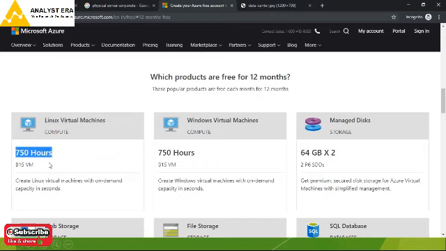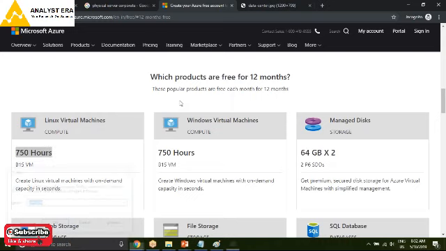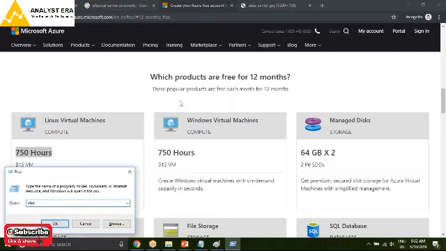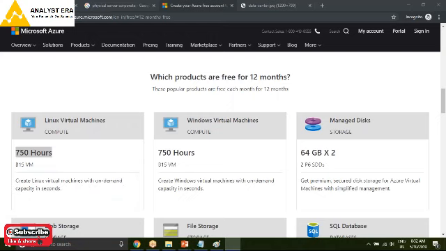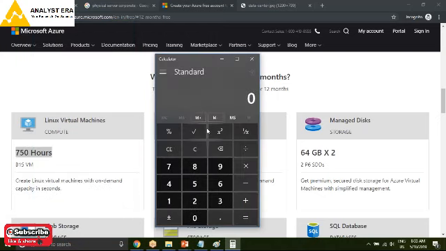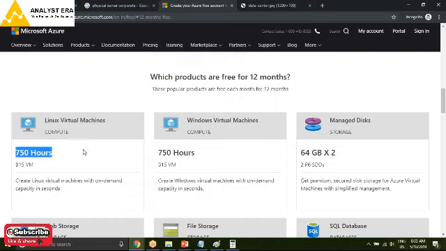Linux virtual machine is free for 750 hours. What is 750 hours? If I go to the calculator, how many hours in a day? 24. How many days? 30. So for almost 1 month, you can use it for free. In 12 months, I can use it for 1 month free.